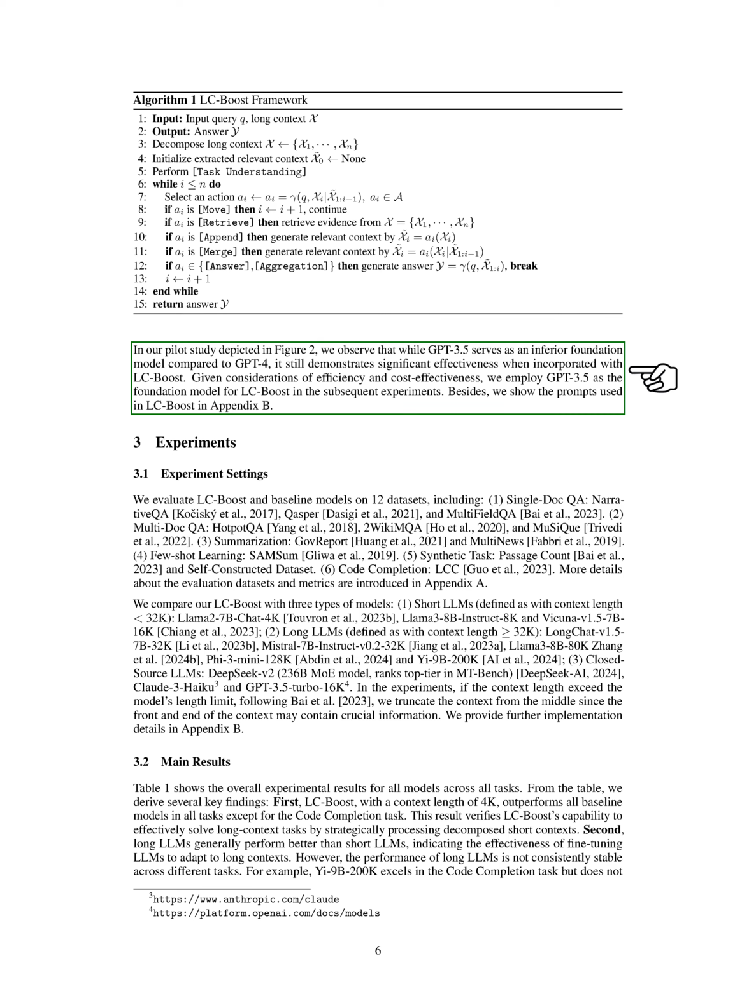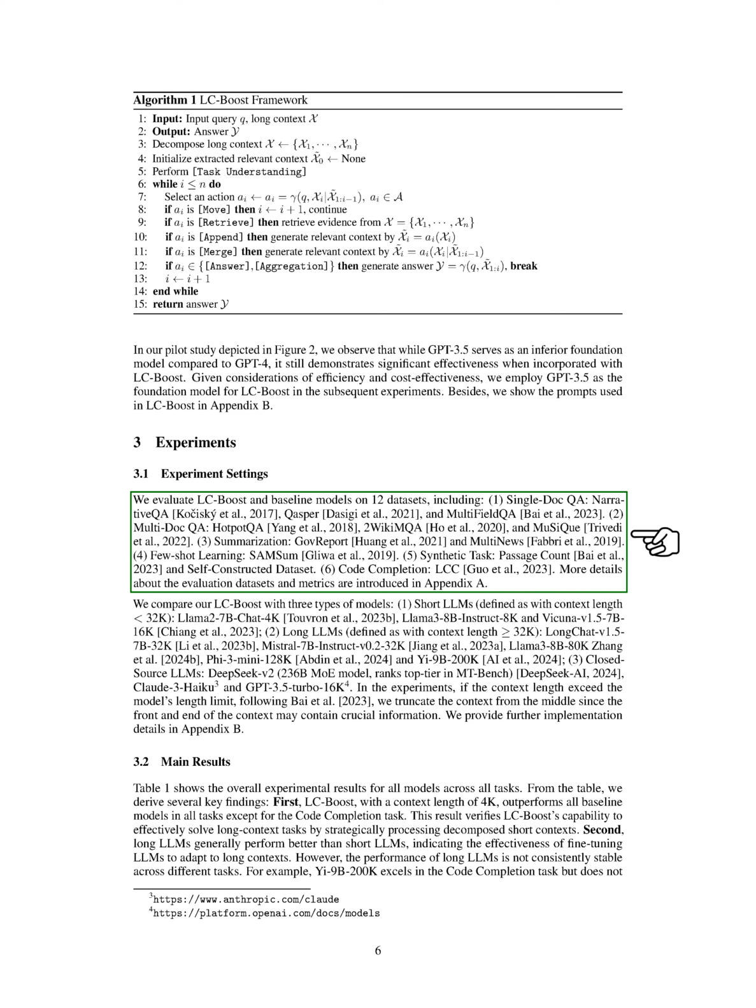Section: Experiment Settings. In this section, we assess LC Boost and baseline models on various datasets, including single-doc-QA, multi-doc-QA, summarization, few-shot learning, synthetic task, and code completion.